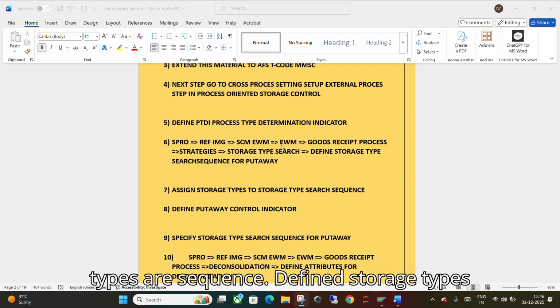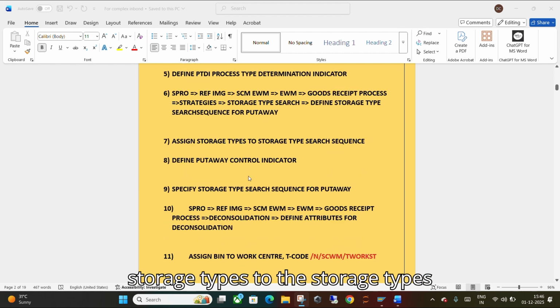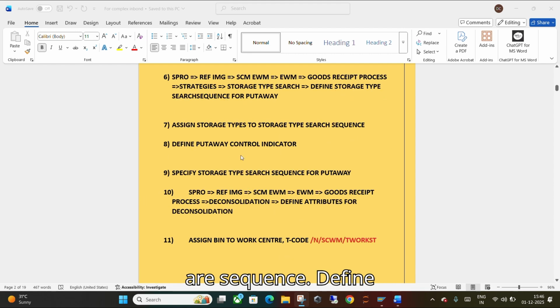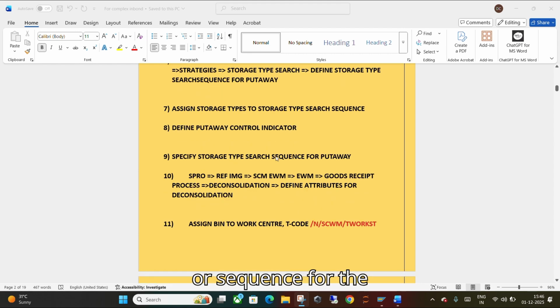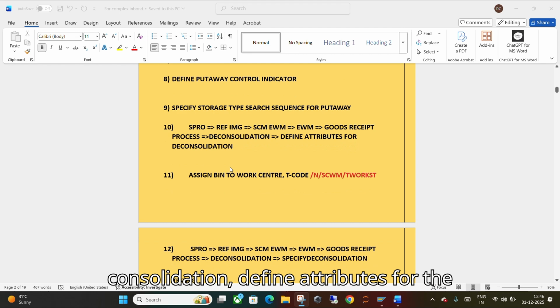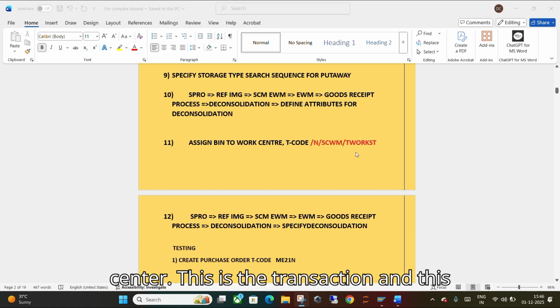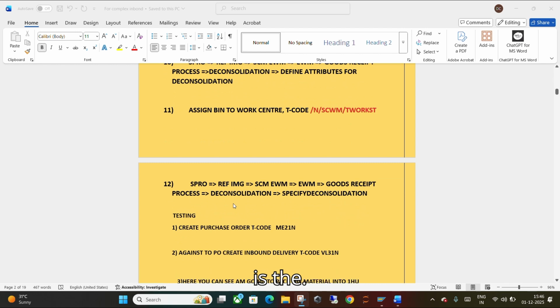Define storage types sequence for the put away. Assign the storage types to the storage types sequence. Define the put away control indicator. Specify storage types sequence for the put away. The next step is goods receipt process deconsolidation. Define attributes for the deconsolidation. Assign bin to work center. This is the transaction.